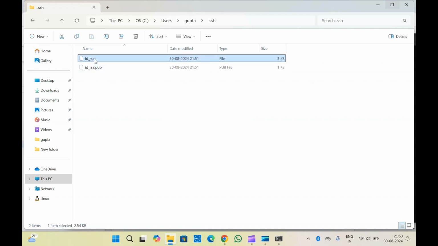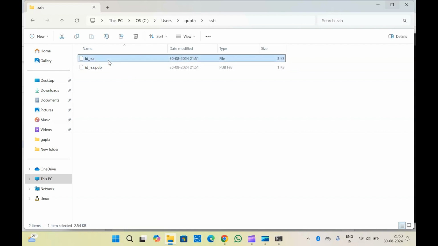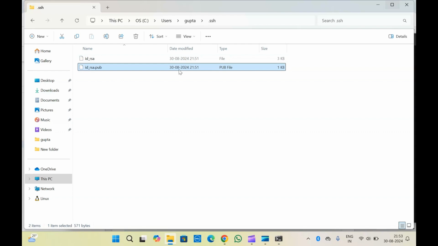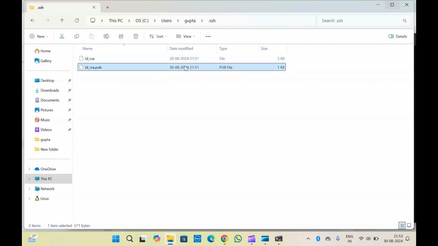Basically, the client will use this private key to authenticate with the server, and in the server this public key will be stored. In the backend, the private key and public key will be checked to see whether they match, and it will let you authenticate in the server. So this is the first way we can generate the SSH keys using the command line in Windows.